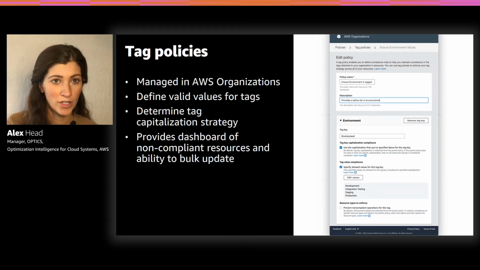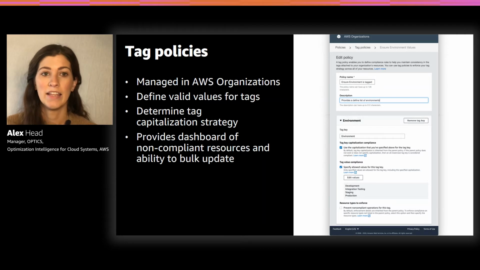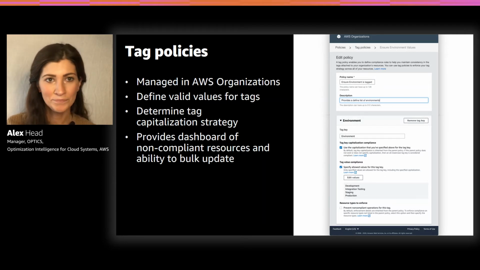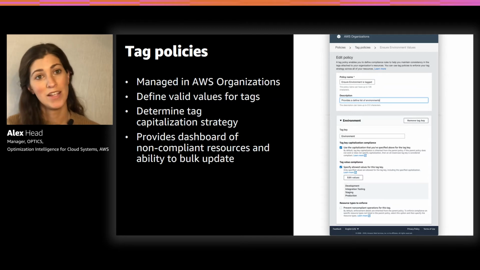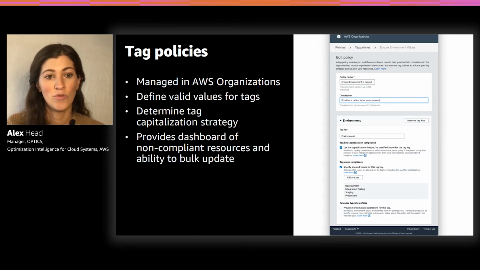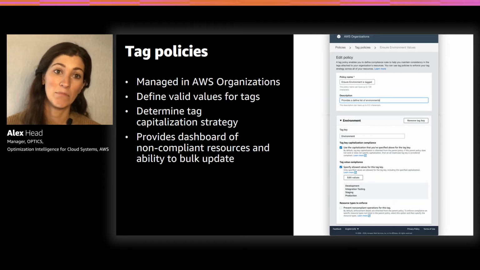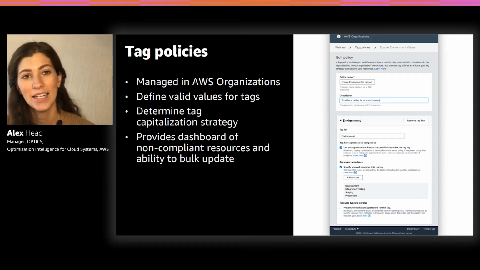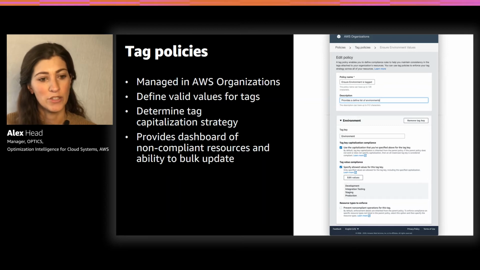You can manage them in Organizations, and you want to define the valid values for tags. You don't want to do too many because that can overcomplicate and people won't keep it as hygienic, but you want to make sure you define what's important. And you want to determine the tag capitalization. Say you want to put in production, make sure it is either capitalized or lowercase, keeping track of those gotchas and keeping it consistent. This will also give you the opportunity to see what's non-compliant and bulk update those resources.